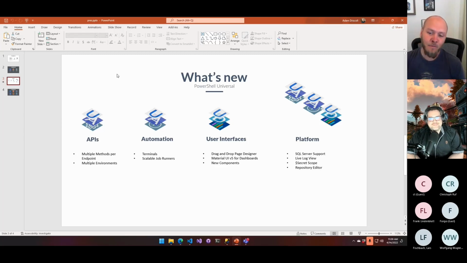And on the platform side of things, we've added SQL Server support. We've added live log views, which I'll show you in a little bit, which means you'll be able to see what's happening inside your PowerShell Universal instance in real time, similar to what you'd see in Azure Functions. We've added secret scope. Secret scope is used for accessing secrets directly in your PowerShell scripts without having to interface directly with a SecretManagement solution. We actually have that built in. And then finally, a repository editor, which I'll talk about a little bit.